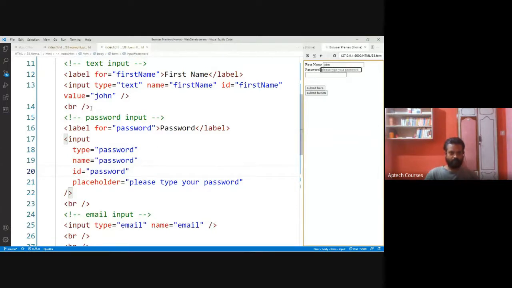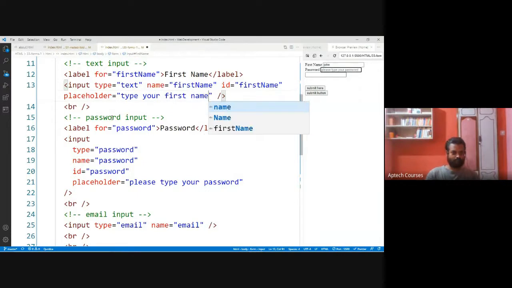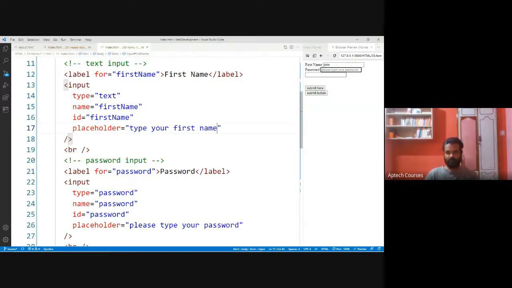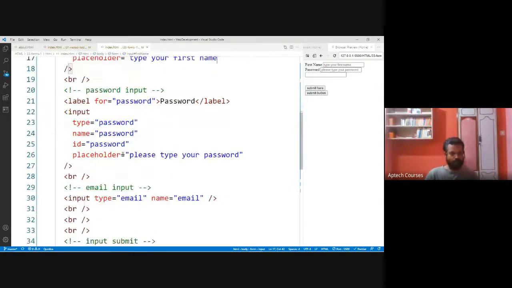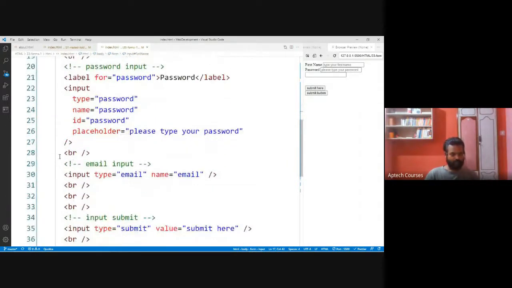Placeholder. Here also we can give placeholder, type your name. Save it. Type your first name, we are getting. So that is the use of placeholder. Once I click on submit, after filling every information, once I click on submit, observe here where we are developing this submit button. Submit here. Here we are giving one line break.